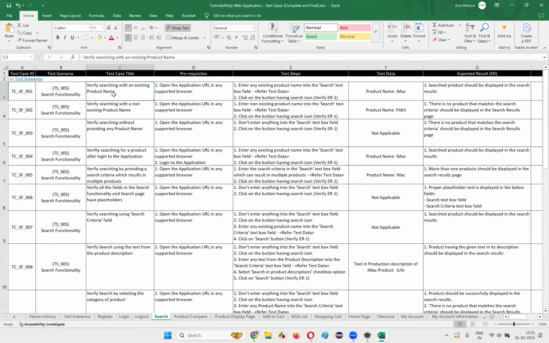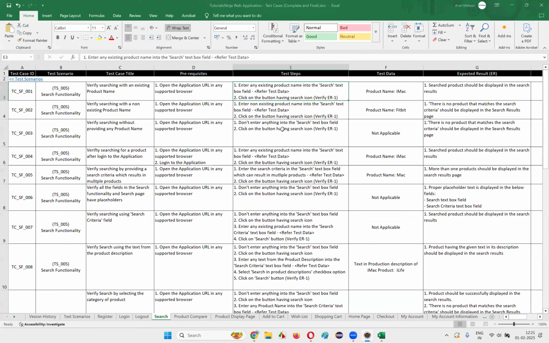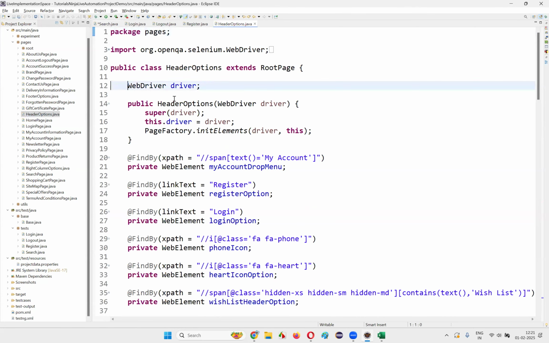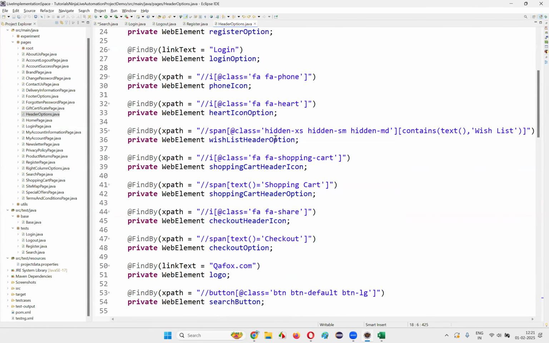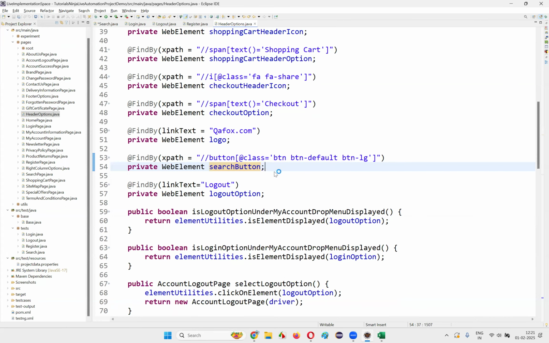Once I save this: verify searching with an existing product. Open the application URL in a supported browser, and enter an existing product name into the search box field. For that we need header options, and I need to enter any existing product name into the search box field. So in header options, where is header options here? In header options, we need to create the search box field web element. The search button is there, but the search box field is not there. I'll create a web element for the search box field here.